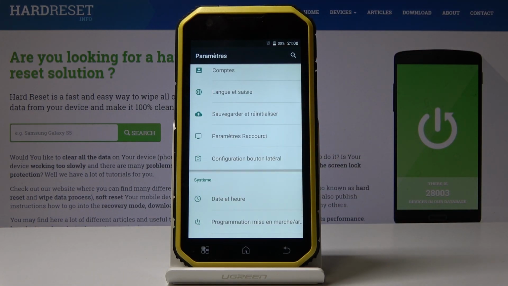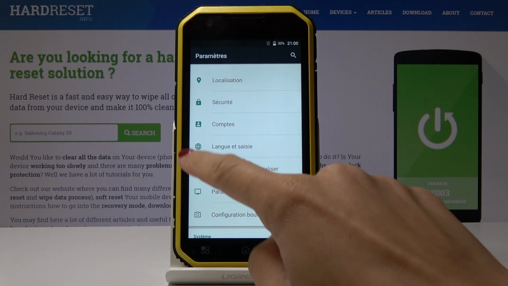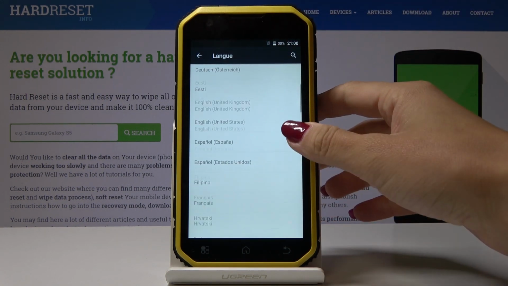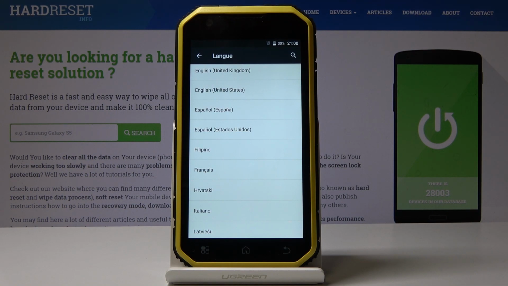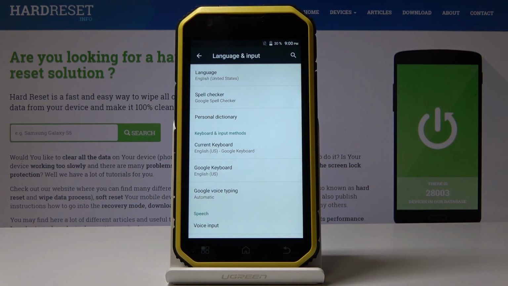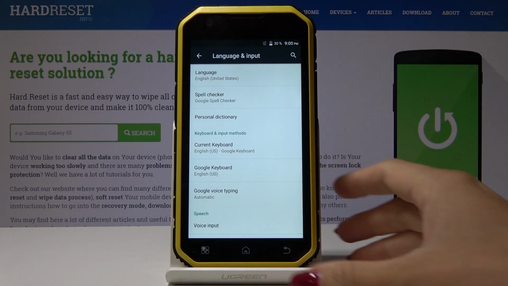And then if you would like to go back to English or any other language, simply open language and input. So this is this icon, the word icon. Open it, then go to the first tab, which is for language, and select the language that you would like to have your device in. So I will simply go back to English, US, and that's it. As you can see, immediately after that, we are back in English.